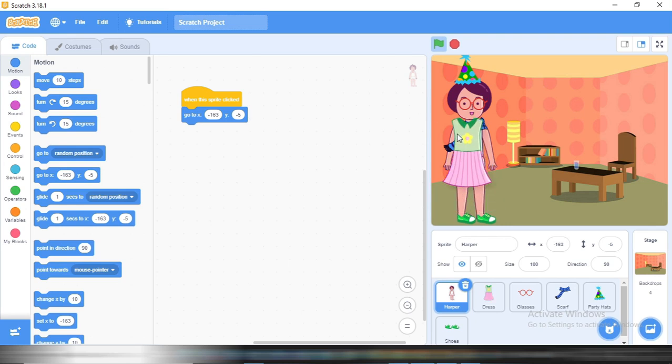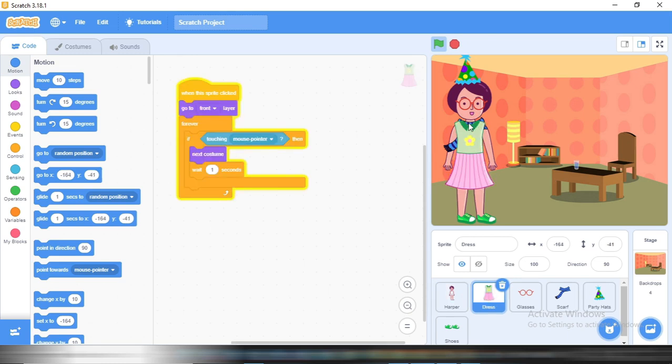Now let's see how it is working. Okay, this is working so well.